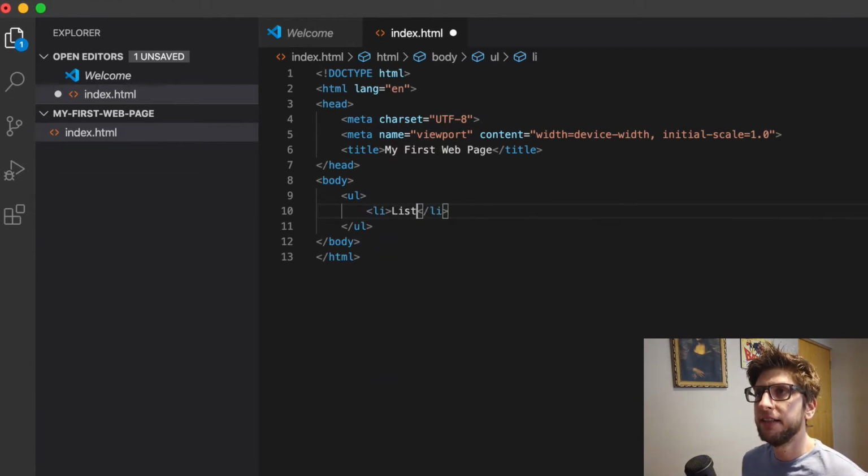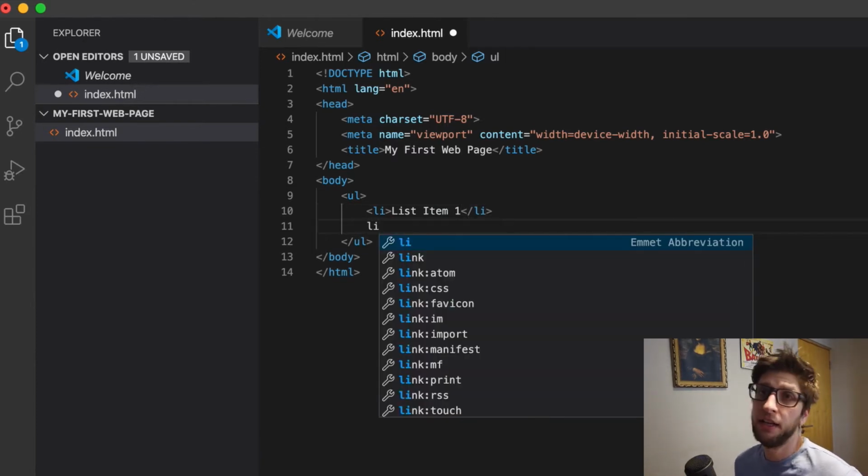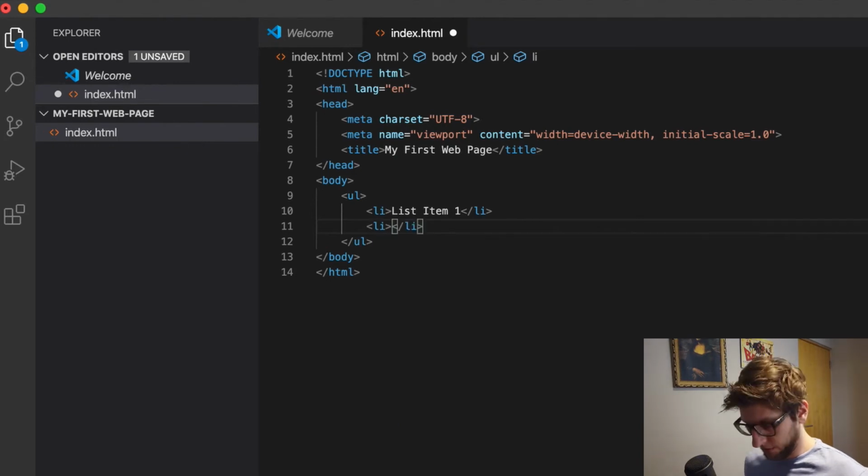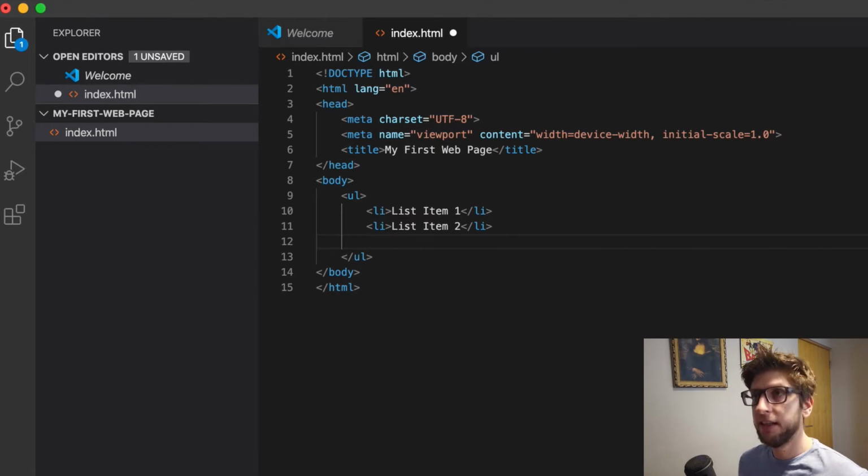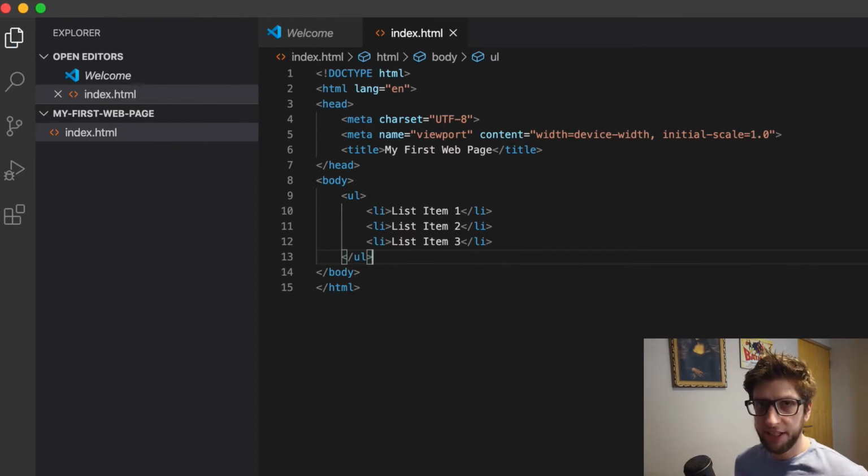And we can say list item 1, and we can then press enter and do the same thing a couple more times. So list item 2, press enter, LI, and list item 3. Cool, so now we have an HTML page. Let's also just save it. Now we have an HTML page, but how do we actually see this in our browser?